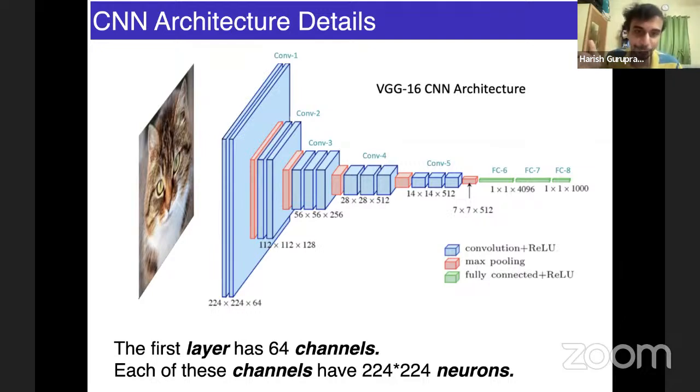The second layer also has 64 channels, but I'm just giving an example here. The first layer has 64 channels. And the 224 cross 224 essentially says that each of these channels has 224 neurons, right? So the layer as a whole has 224 into 224 into 64 neurons. Some of these terms, like channels, layers, neurons, filters, also have analogous terms in the human brain. So it is quite possible that they are motivated by these terms, but they might not exactly correspond one-to-one.